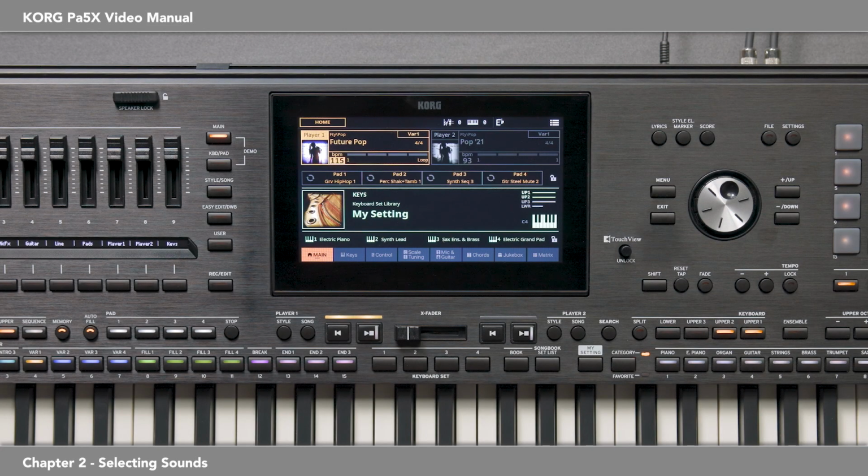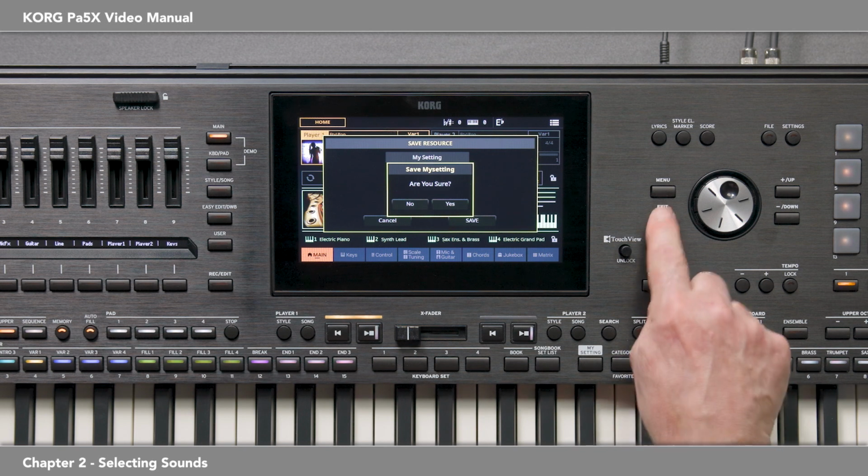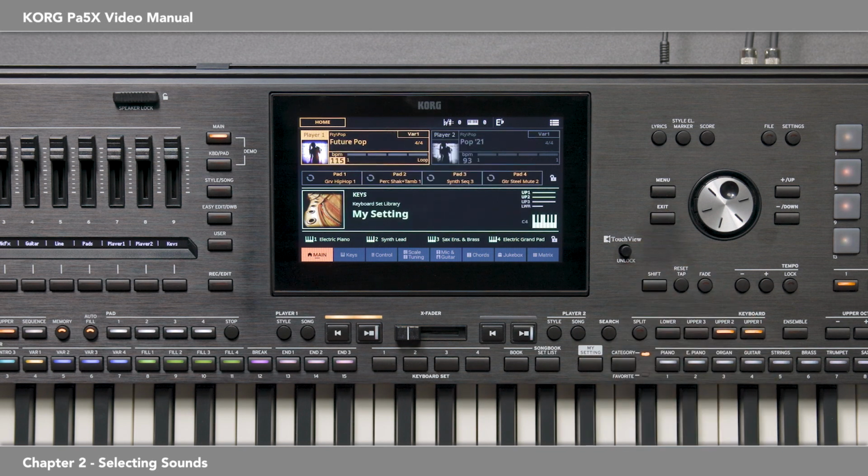To save your favorite keyboard set or any edits you've done to My Setting, select the keyboard set you want first, then hold down the My Setting button until the right window appears. Touching Save, then Yes to confirm, would continue the write process and write over the current setting. For now, press Exit twice to keep the original My Setting unchanged and return to the main page.